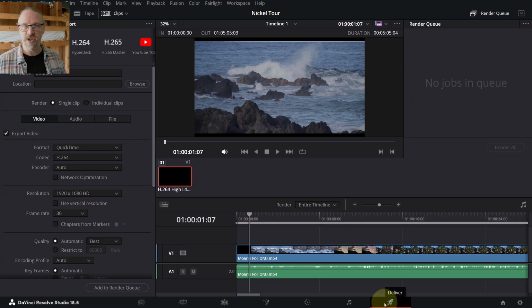And the Deliver page gives you all the options that you might need for creating a final product from all the decisions you make to either put it on YouTube, Instagram, TikTok, DVD. So that's the DaVinci Resolve interface in a nutshell. As we go on, we'll get into much more detail about each of the different processes from beginner to advanced.